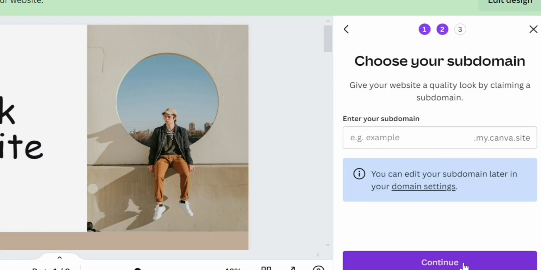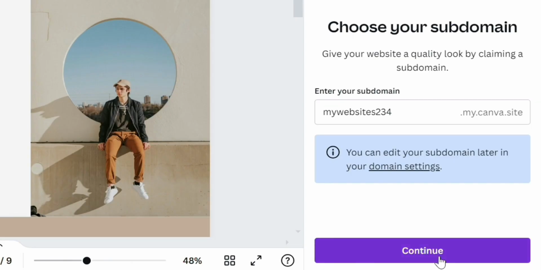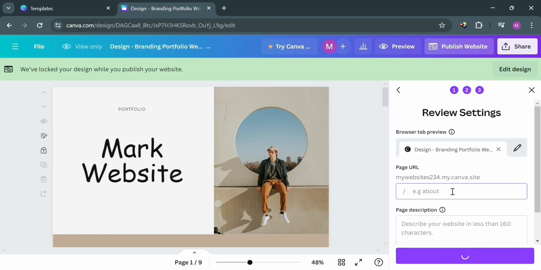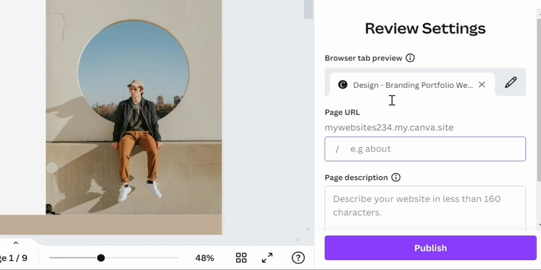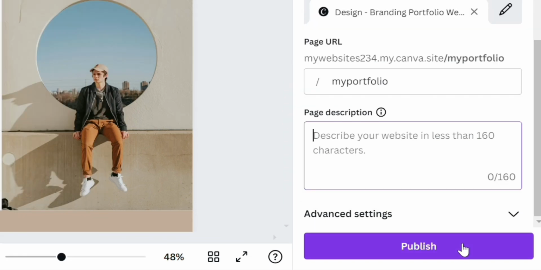And after that, the next thing that we need to do is to simply choose our subdomain, in which you can simply enter here the subdomain that you prefer. Then proceed by clicking the continue button below. And after that, the next thing that we need to do under review settings is to simply enter the page URL, in which this text will be the one that will reflect on our tabs. And also below here, you can simply enter the page description of your website. And after filling out all of the required information, just click the publish button below here to proceed.